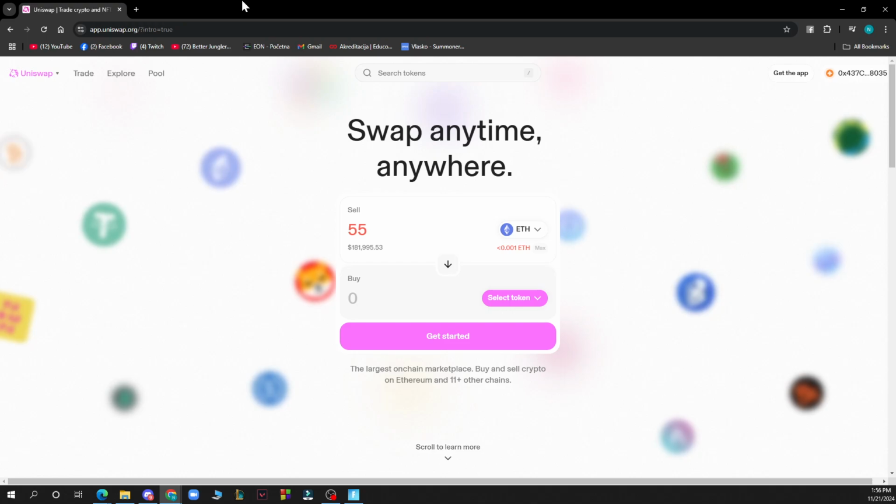Now you just need to go and of course connect your wallet, and let's see what we have in front of us here. In the top left corner we have the trade, explore and pool, and we have the search tokens, and we can go and check out the swap anytime, anywhere. And in the top right corner, we have the get the app, or of course here where you can go and connect your wallet. But now guys, let's see how you can actually go and list a token on Uniswap.